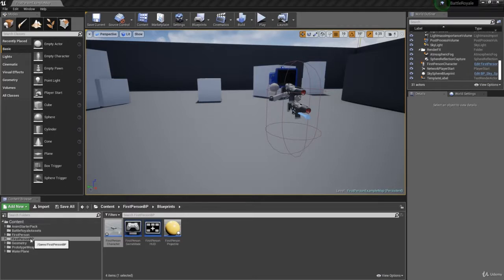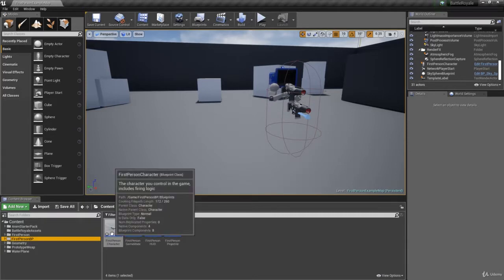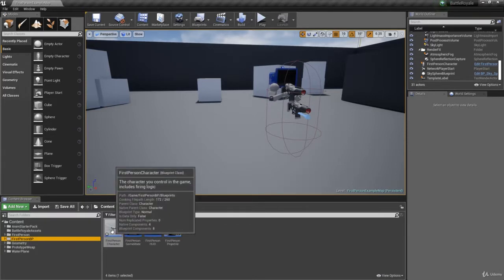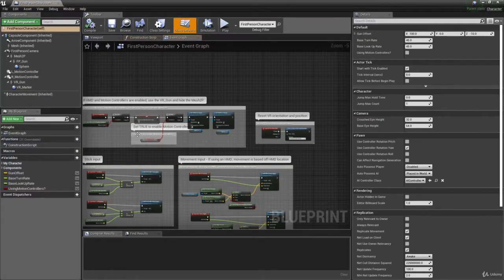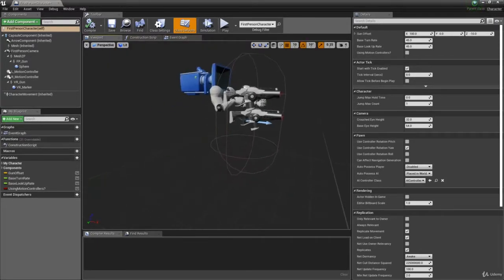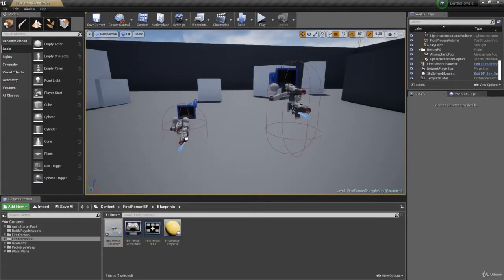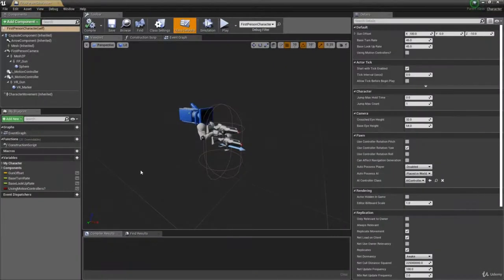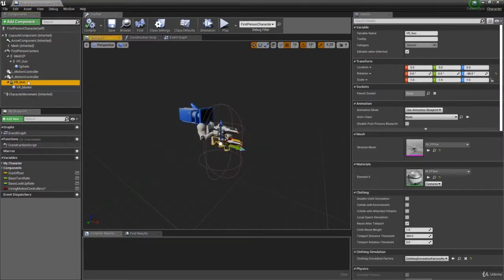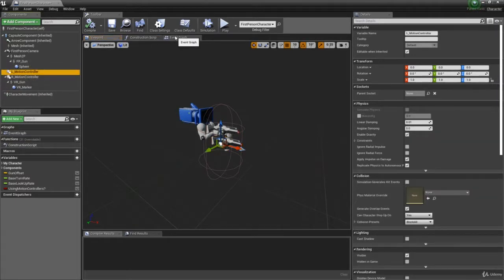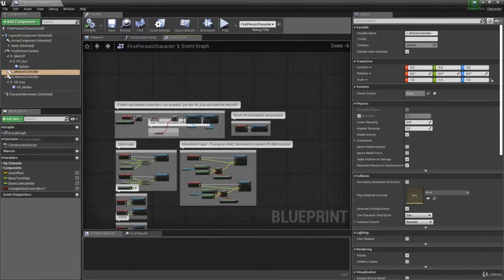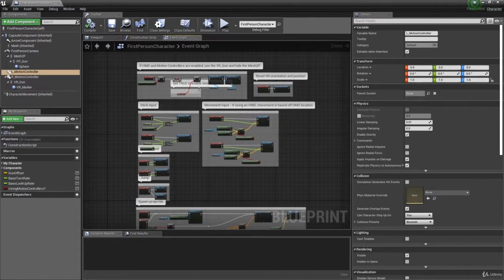And if you go into the first person BP folder, there's this first person character and you can see it's a blueprint. And if we open this up and click on viewport, here is our character. And what you can actually do is you can drag and drop the character into the level like so. So we'll go into the blueprint and you can see a list of all the components that this blueprint uses. And if we go into the event graph, here's where we do all of our scripting.